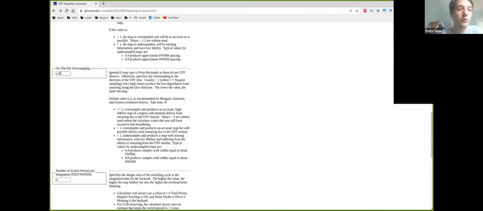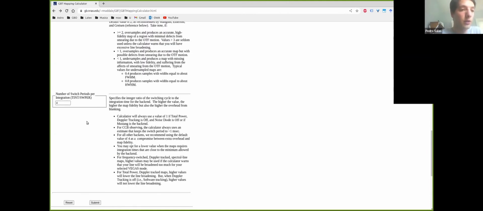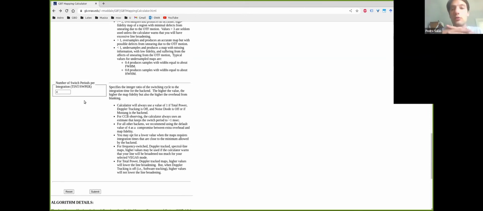So we're going to leave it at a value of 2, which is the default, to sample well enough in the scanning direction that we don't get any funny artifacts in our data. And again, if we choose a larger value, it's going to take longer to get the full map done, but the quality is going to be higher. If we use a lower value, then we start losing information. So in general, unless you have a very good reason for not choosing the default value, I would recommend you go with that. And then finally, we have the number of switching periods per integration.